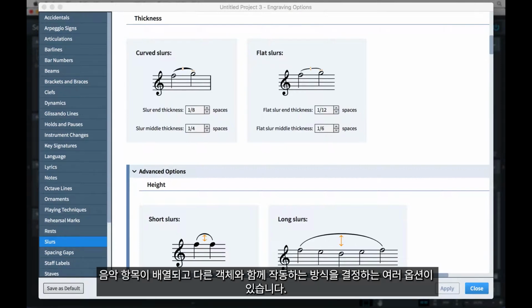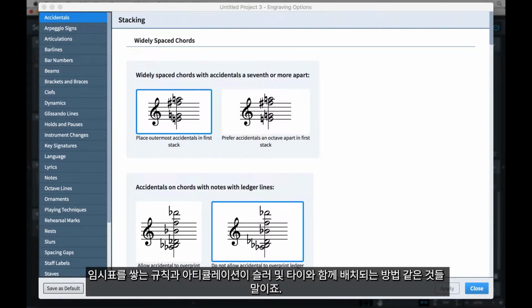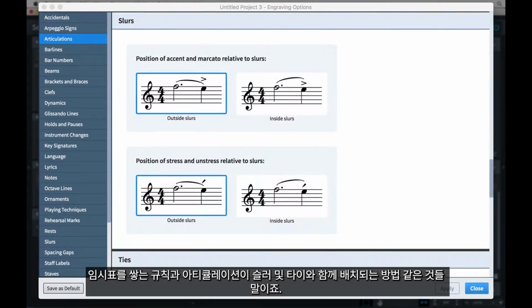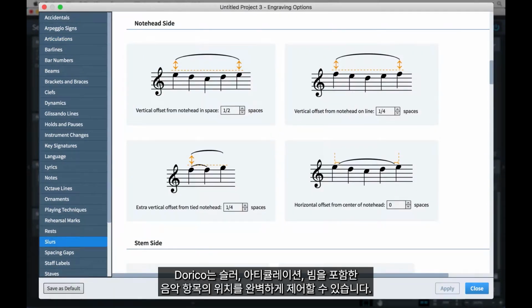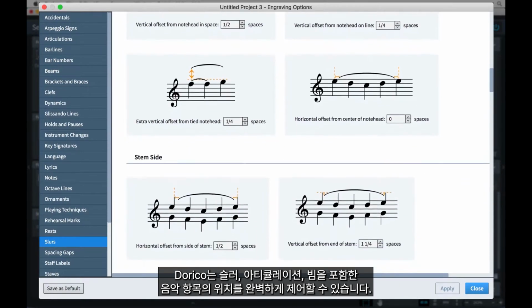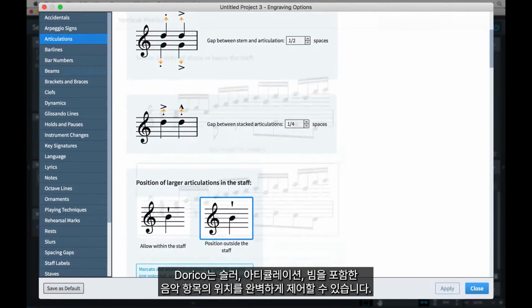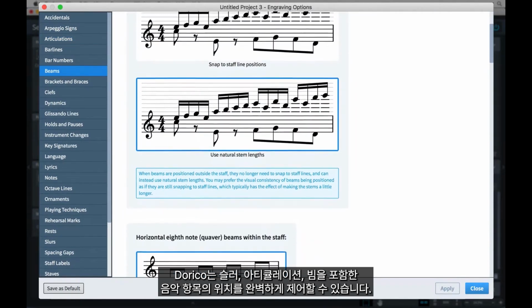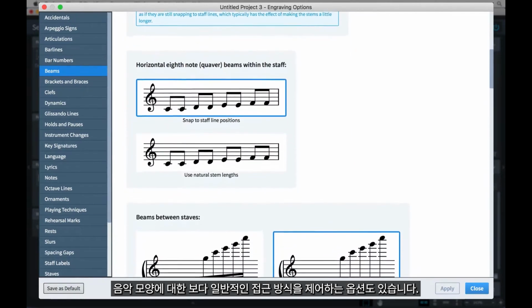There are multiple options for determining how music items are arranged and work together with other objects, such as rules for stacking accidentals and how articulations are placed with slurs and ties. Dorico gives you complete control over the positioning of music items, including slurs, articulations, and beams.